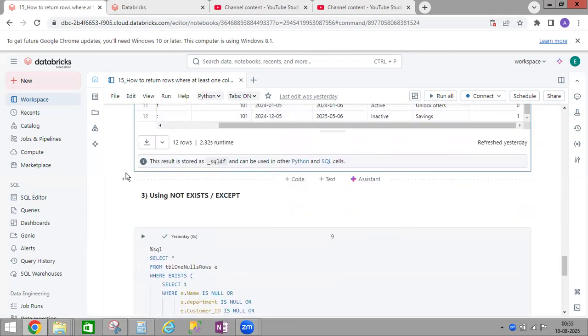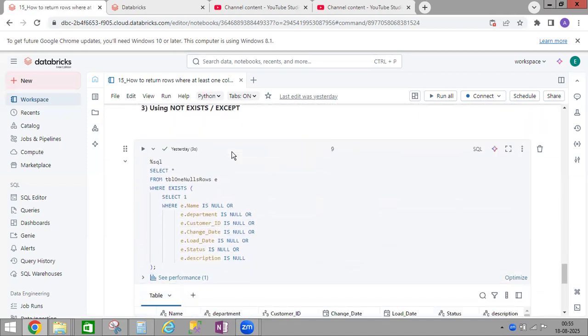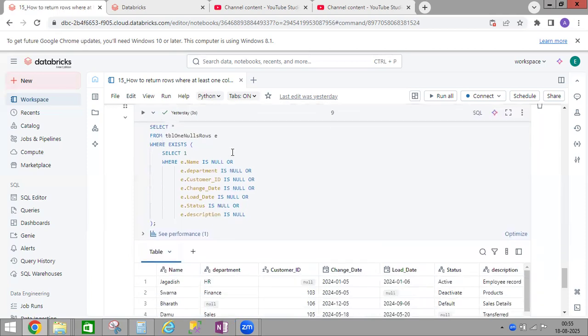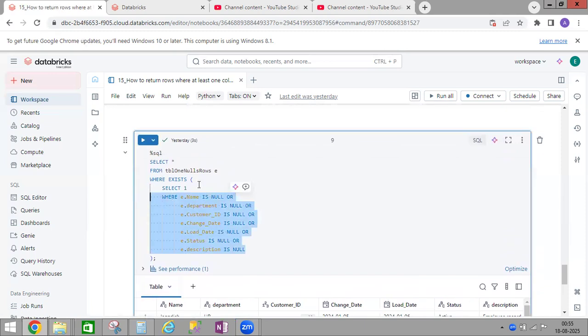Next, our last method is using NOT EXISTS or EXCEPT. Here this logic is the same, this where condition is the same, and here I gave select 1. Select 1 means that if this condition is satisfied, it will print 1. This is only a representation.